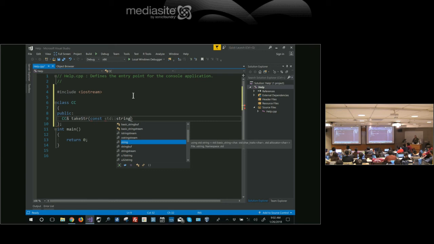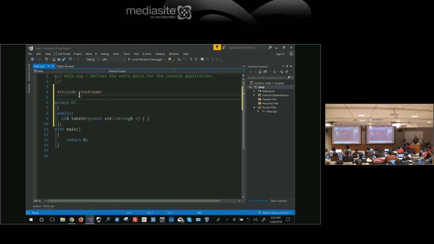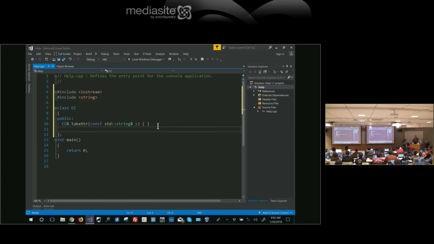String reference S. Let's come down here to the private section, and let's also include string. Coffee wasn't ready this morning, so I'm only operating on one cylinder, so bear with me. So now let's give this guy a private data member.